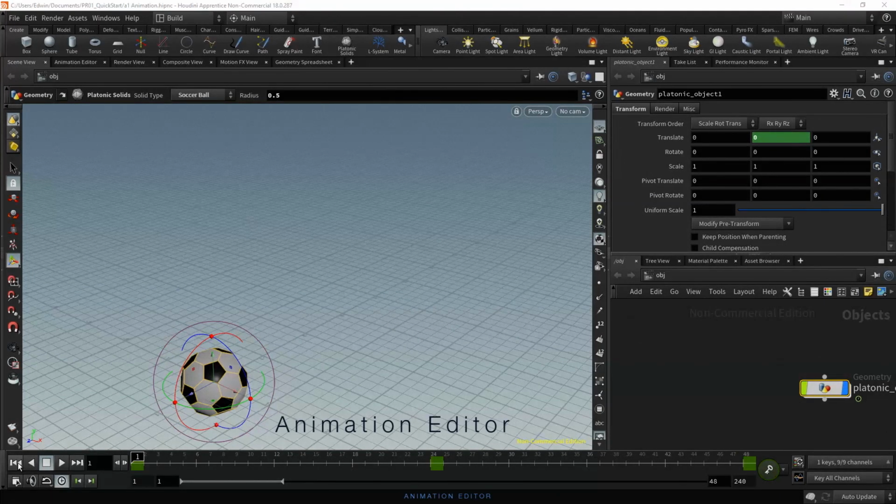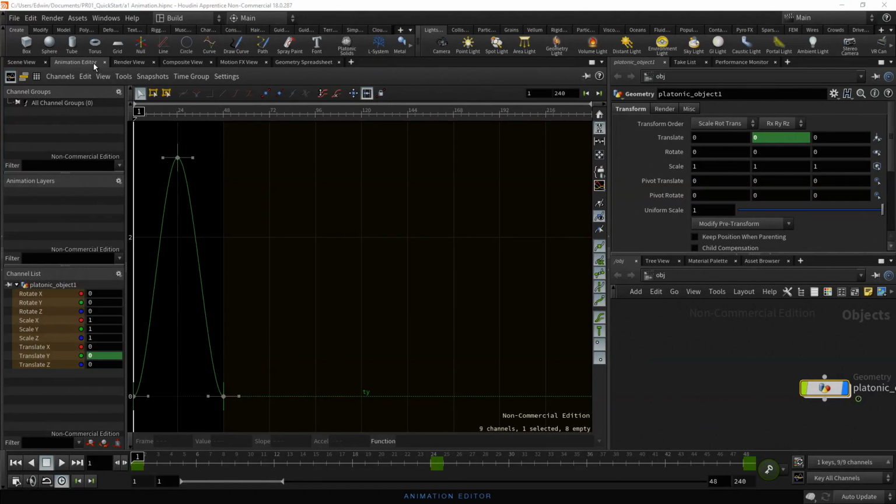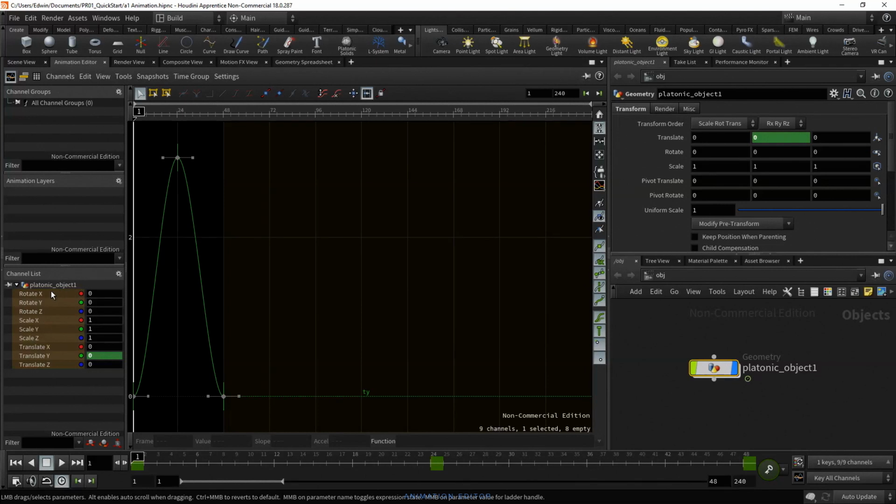To edit the animation, we have the animation editor. Click on the animation editor tab to see its content. This tab displays animation data, also known as channels. For a selected node, the animation editor displays the channel list, and each channel represents graphically the animation data for the corresponding parameter. We can see one curve because we only animated the translate Y parameter.